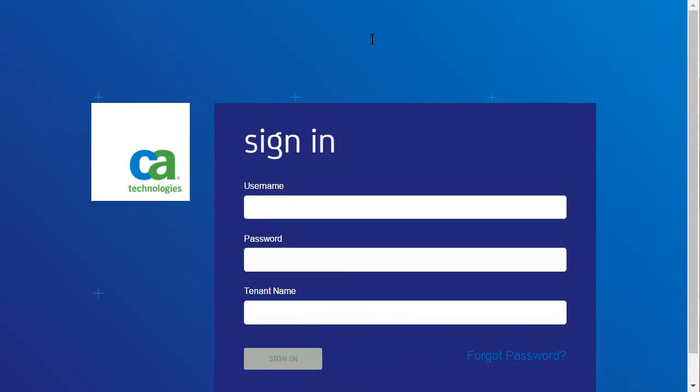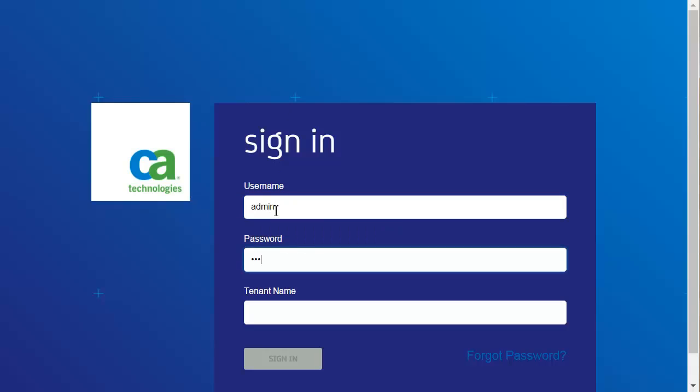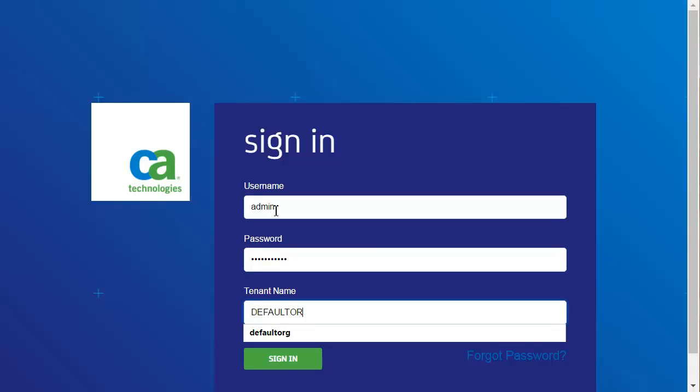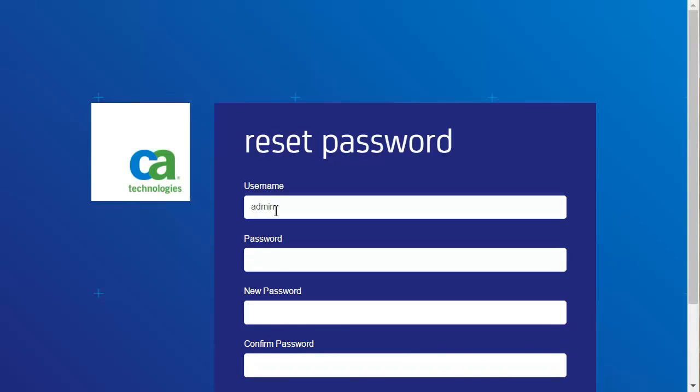We have accessed the same URL, leaving off master admin so we can create a tenant. We log in as the newly created global administrator, admin. We will use the default org tenant. As when we first logged into Bootstrap AXA, we are required to change the password for the newly created global administrator.